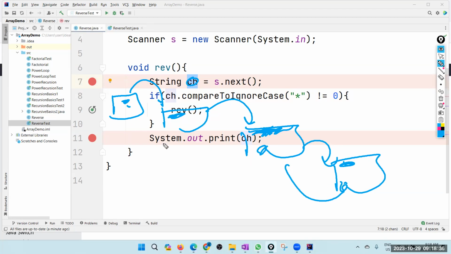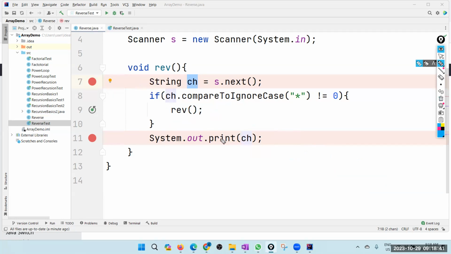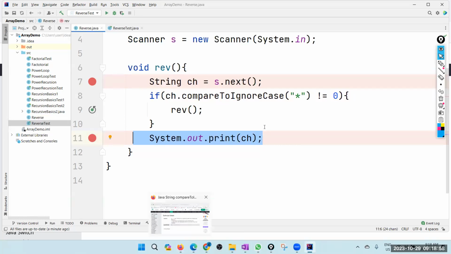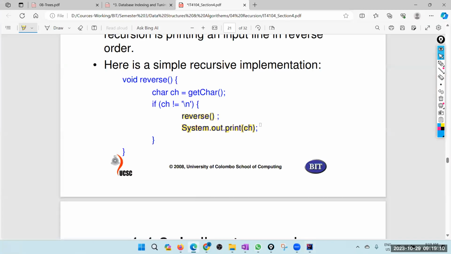So that is non-tail recursion. Why? Because after the recursive statement, in the return trip, it has something to do, right? It has something to do. Okay, right. So that is an example of a non-tail recursion. Of course, you should be able to do it without the enter also. I think the note has that kind of example, but I just use the star to detect you are done. Now you want to reverse the string. Okay, right. So that is how non-tail recursion works, right?